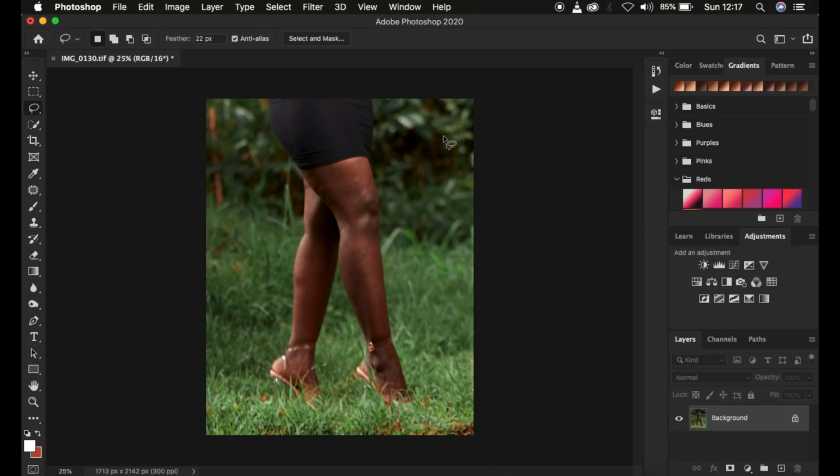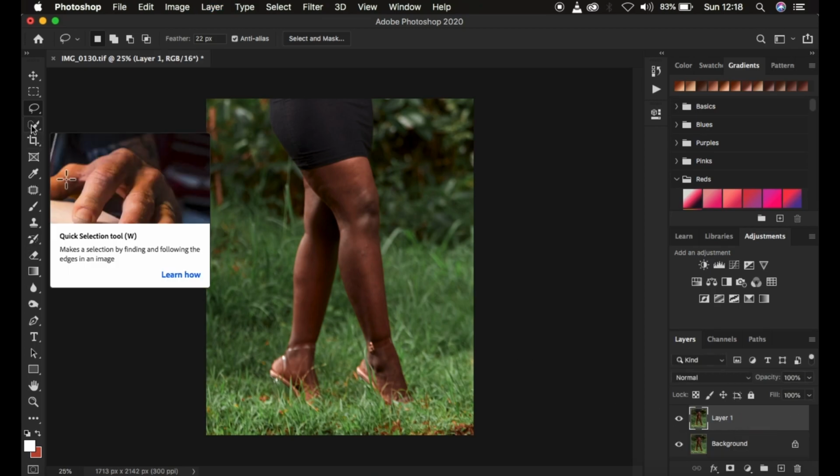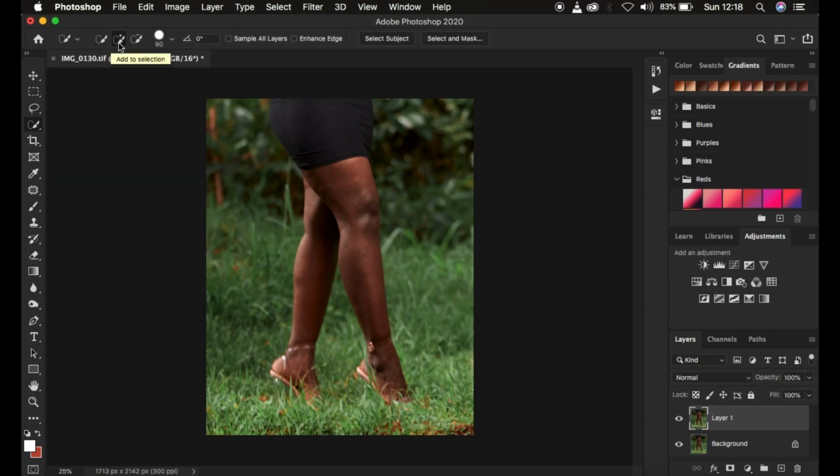So first of all, for this kind of situation, we want to correct the light and contrast issues in the image before you can go ahead and match the skin colors. So I'm just going to duplicate the background layer by pressing Ctrl J on the keyboard, or you can use Command J. Then I'm going to get the quick selection tool, and I make sure it is on the add selection icon right here, and sample all layers and enhance edge is not checked. So I'll simply make a selection on the area I want to correct.